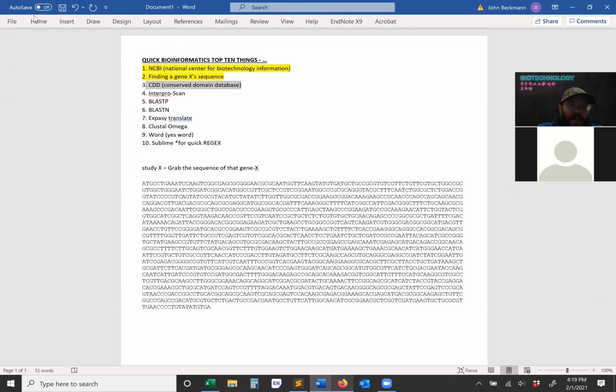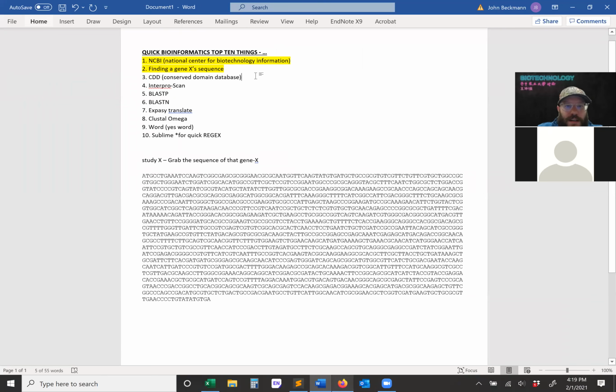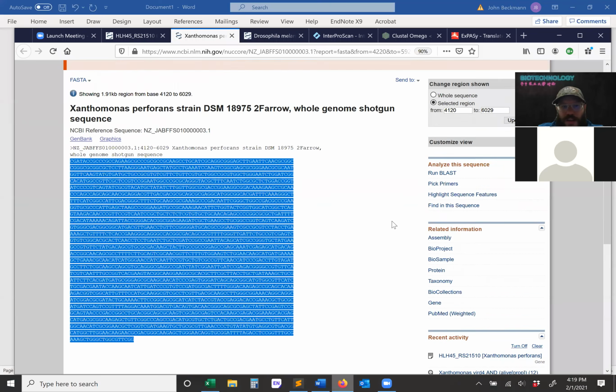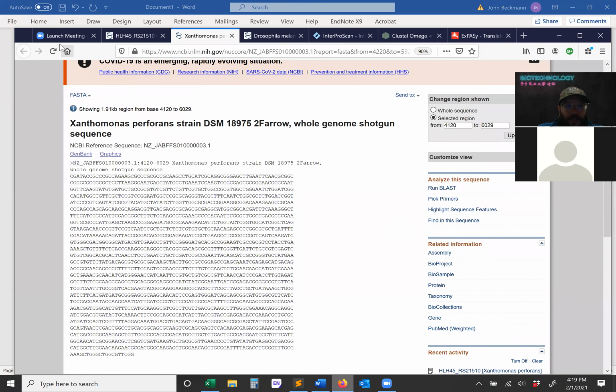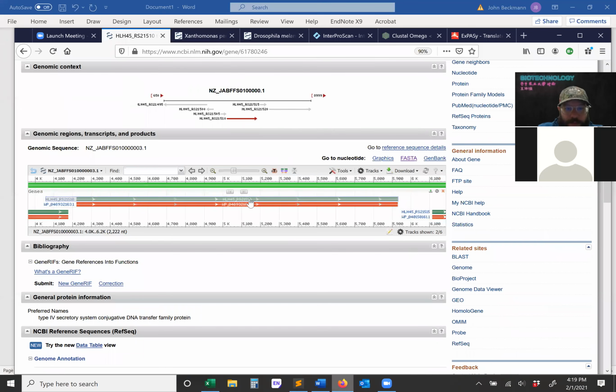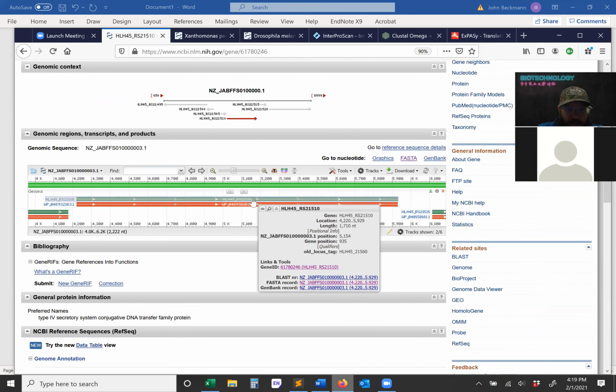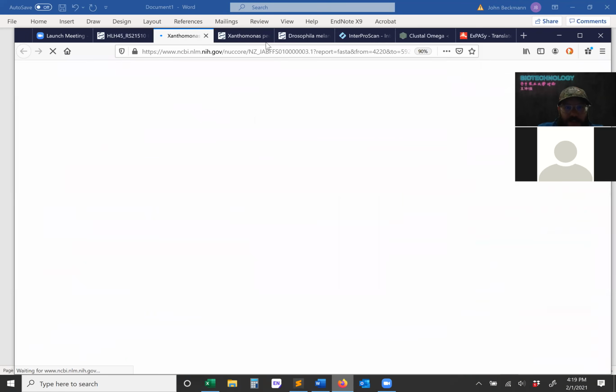One of the most common things I'm looking for as a molecular biologist, the very, very first thing I want to know when I'm looking at any protein, is what's in it? What kind of protein is it? So if I go to this, was that the Xanthomonas type 4 secretion system gene, okay? I'm going to go back to that original FASTA record.